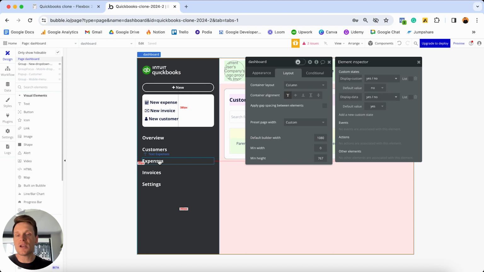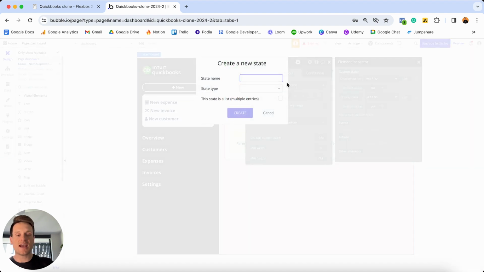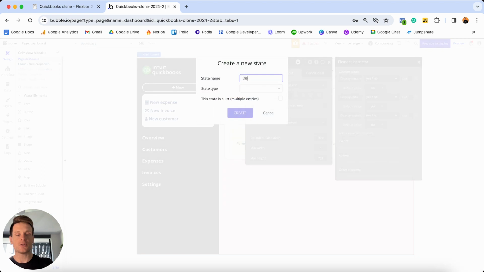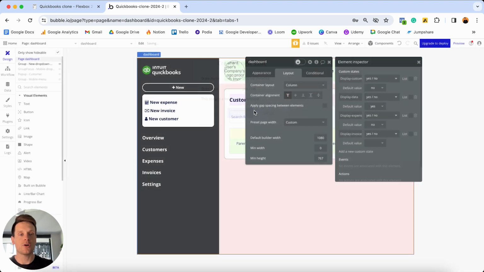But now we need to create 2 more additional states for our last 2 options. So I'm going to create another state. This will be called display expenses. Once again, it will be a yes/no type. I'll create that, and I'll also set its default value to be no. And then finally, I'm going to select display invoices. I'm going to set this as a yes/no type. I'll create that, and once again, the default value will equal no.